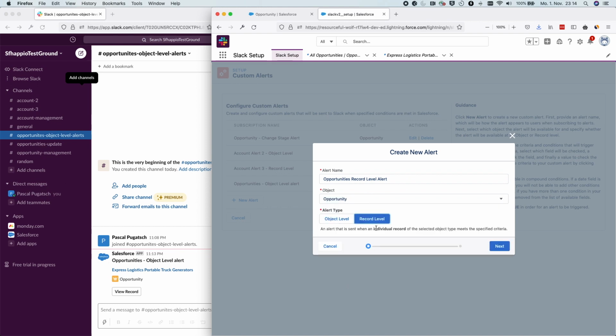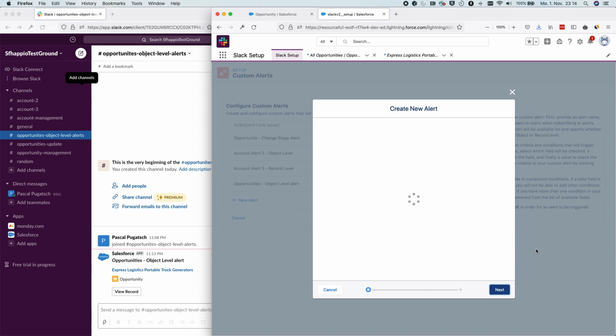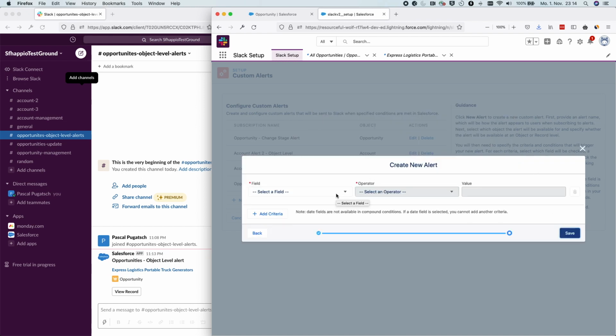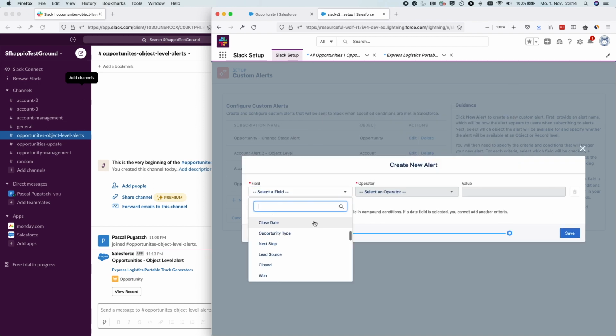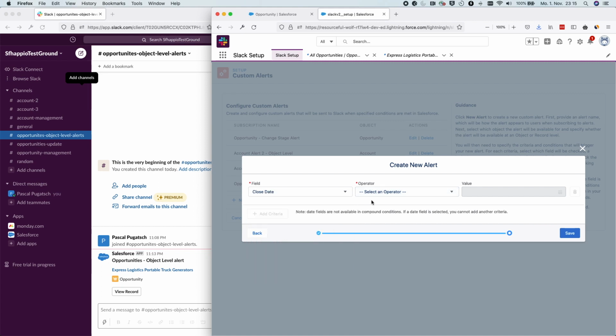That means that this alert isn't triggered by any record, but just by a specific one, and we need to really mention which one we would like to use. So we click here record level and click next, and also here we can choose a certain criteria. Anything basically, for example, the close date is changed. Let's go for that one. We hit save.